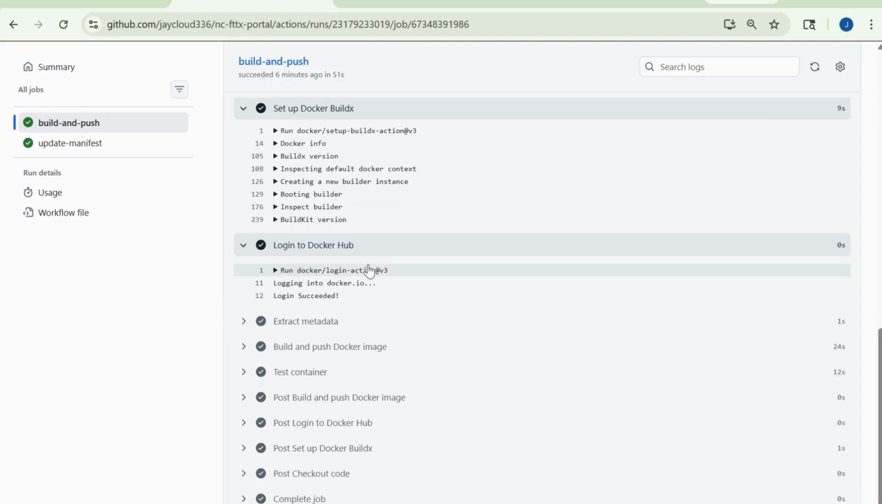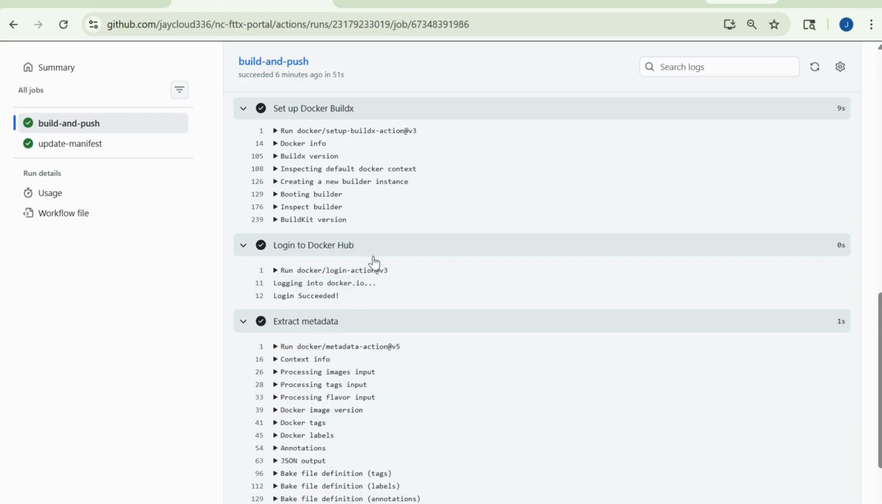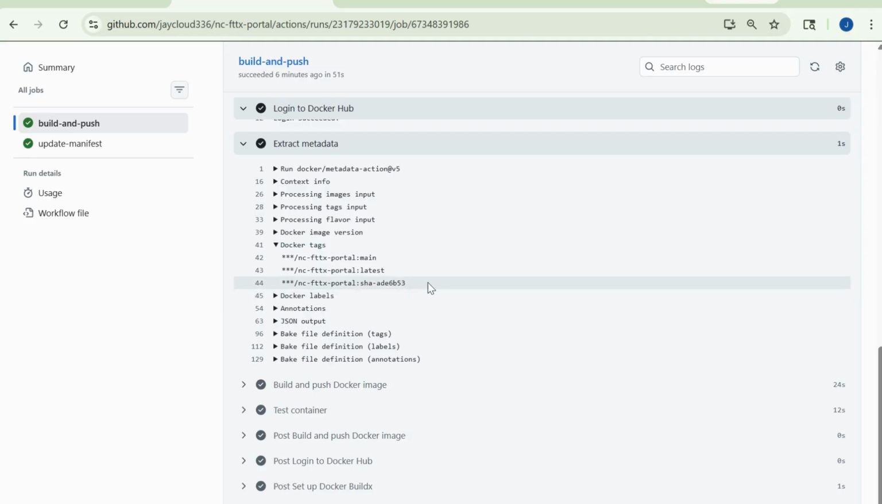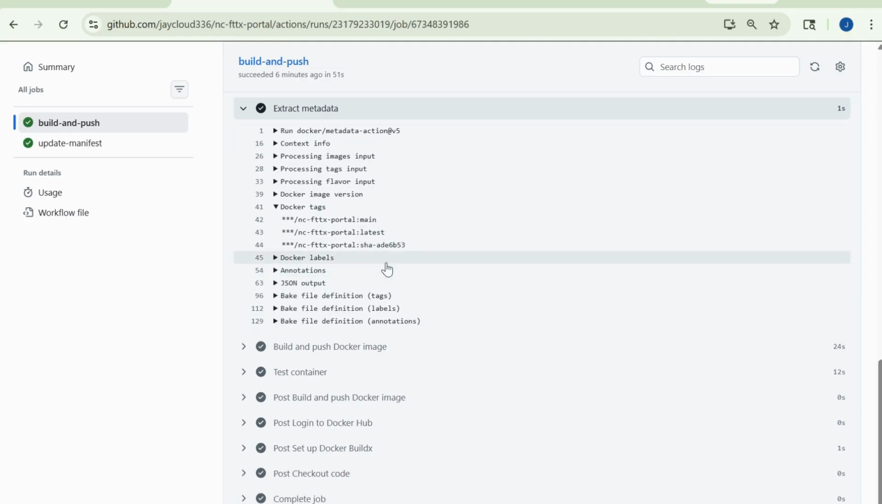And then we're going to initialize our credentials so that we can log into Docker Hub. And then the actual hash is going to be created via metadata. So as you can see here, we have Docker tags that are created. So this would be the hash that's created for that image.